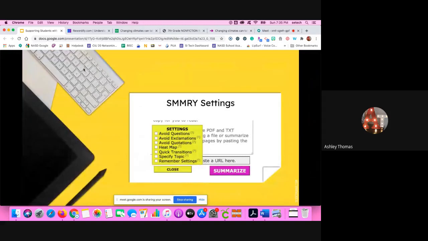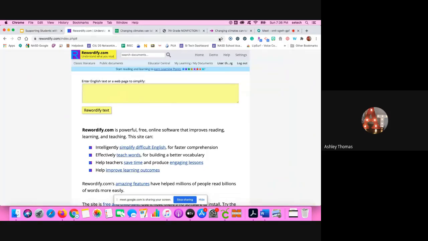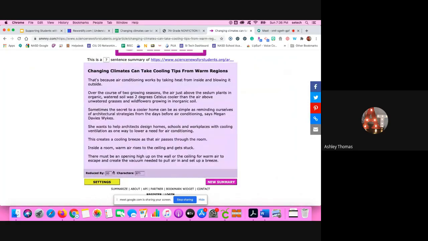I'm going to go back here. And also before you summarize, oops, that's Rewordify. Before you summarize, or even after, right here where it says settings in the yellow button, you can check off some of these boxes if you want to change the settings. And right here where the question mark is, it tells you what each setting does if it's selected.